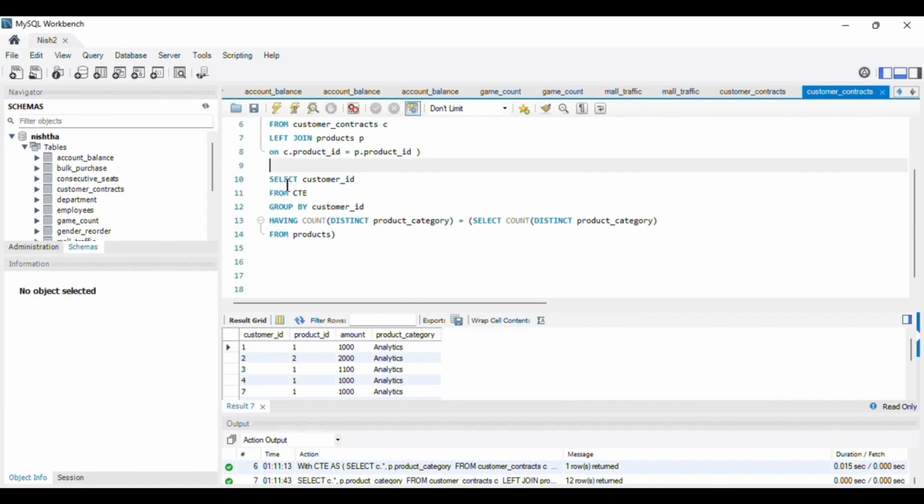Apart from the CTE, we are extracting the customer ID from the CTE on a condition that the count of distinct product categories per customer should be equal to the total number of distinct product categories which are present. If it comes out to be equal, that means that is the customer who has purchased at least one product from each product category present in the products category table.